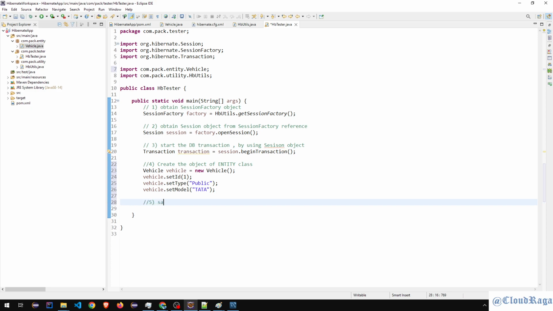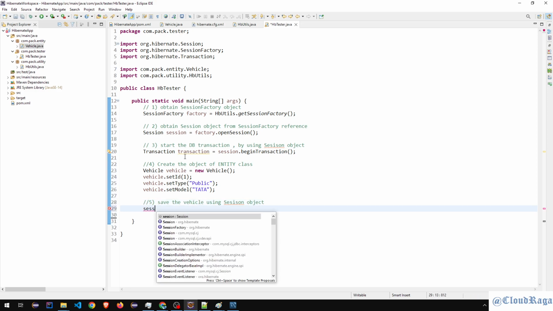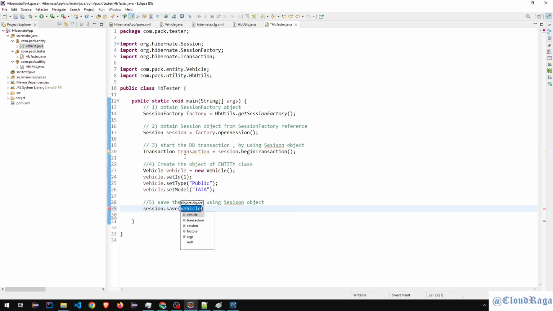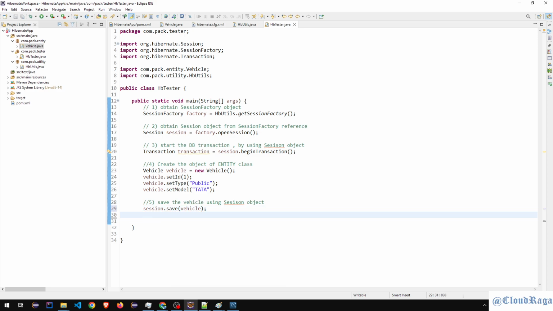Next step, save the vehicle using the session object. The session object will give you lots of options. One of the options is saving the object. Once you save, your object gets stored in the database as a table. How? We will discuss that in more detail. But for now, let's call session dot save and pass the vehicle object.